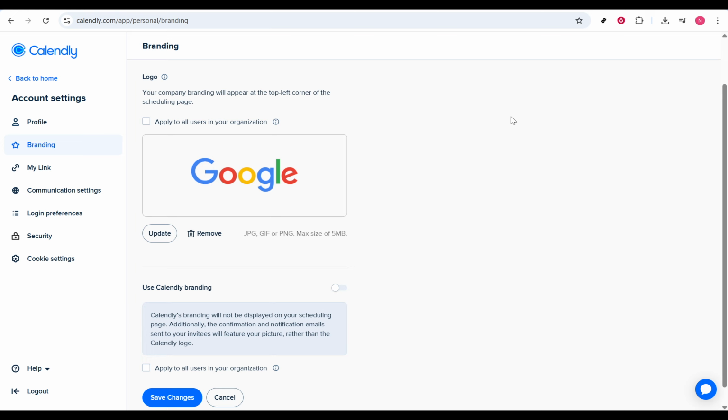That's it. You've uploaded your logo, applied it, adjusted the platform branding, and saved your changes so your Calendly pages now reflect your brand with confidence.